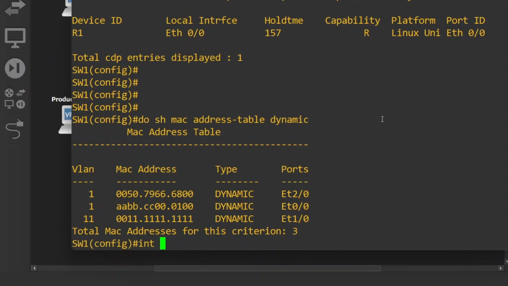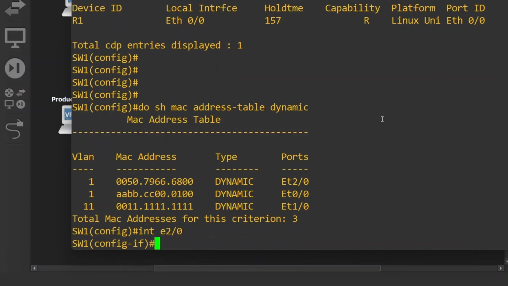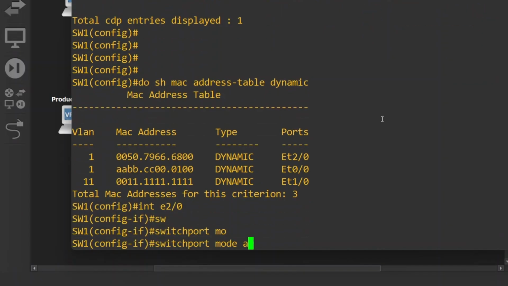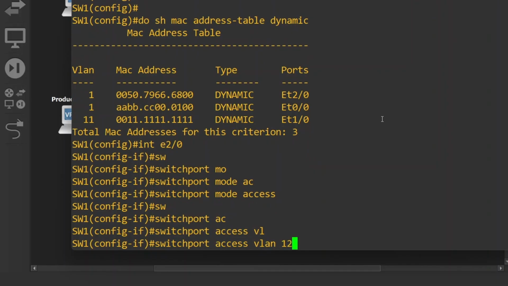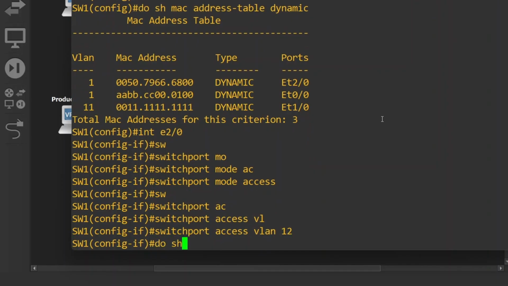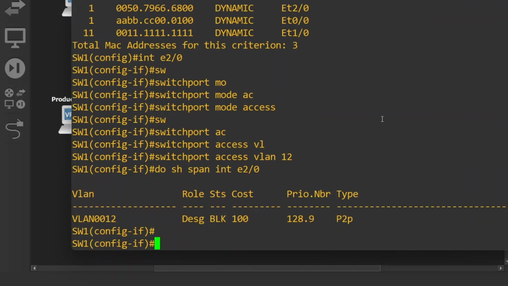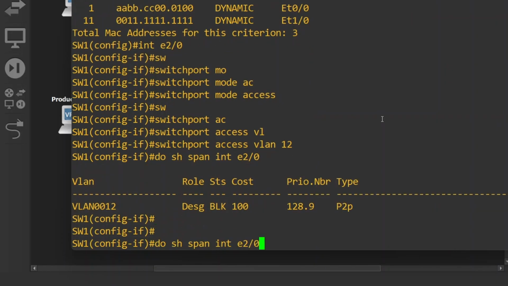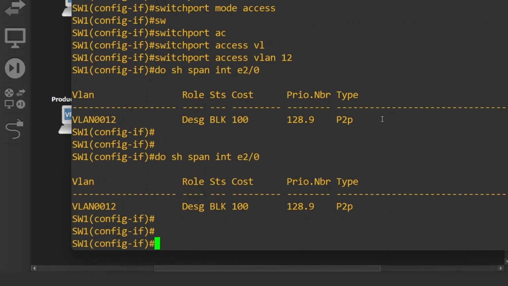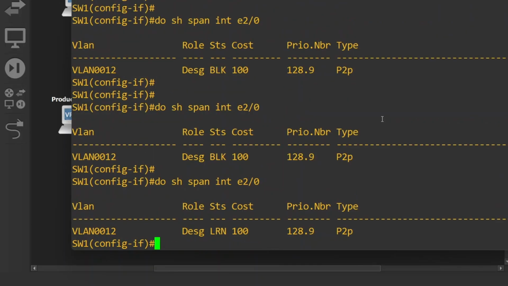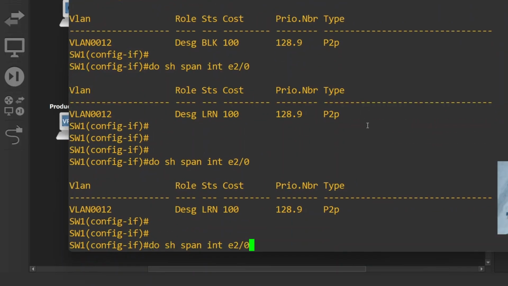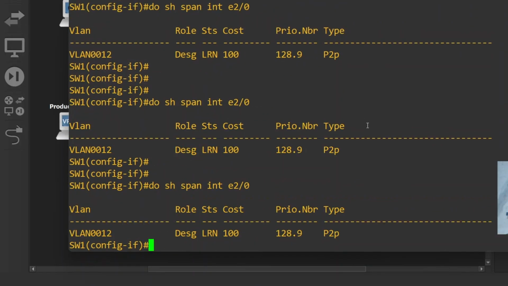So I now say interface E2/0, switchport mode access, switchport access VLAN 12. Now if I do show spanning-tree interface E2/0, as you can see, it's going through the blocking state. This is what we call the spanning tree forward delay process because the port is an access port. Learning, time wasting. In the enterprise world, this is a lot of time.